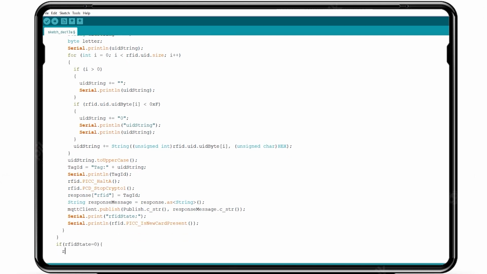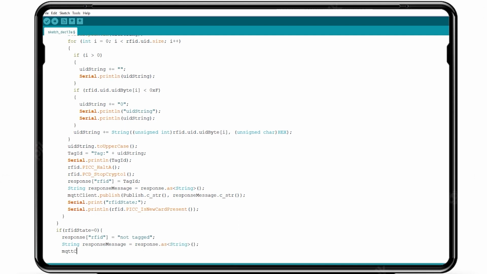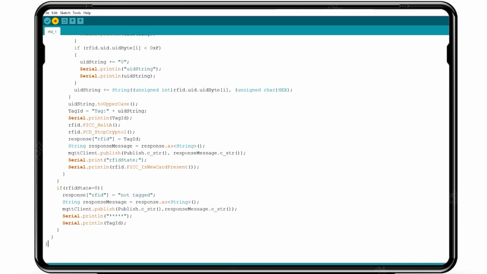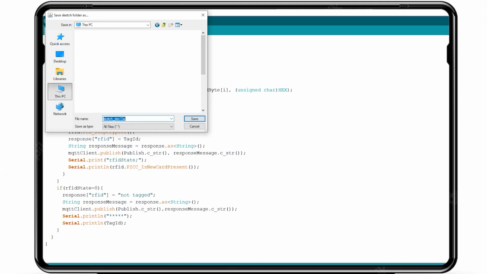If the condition is true, JSON pass the tag ID. If it's not read, JSON pass not tagged. Now save the file, verify the program and upload in ESP32.